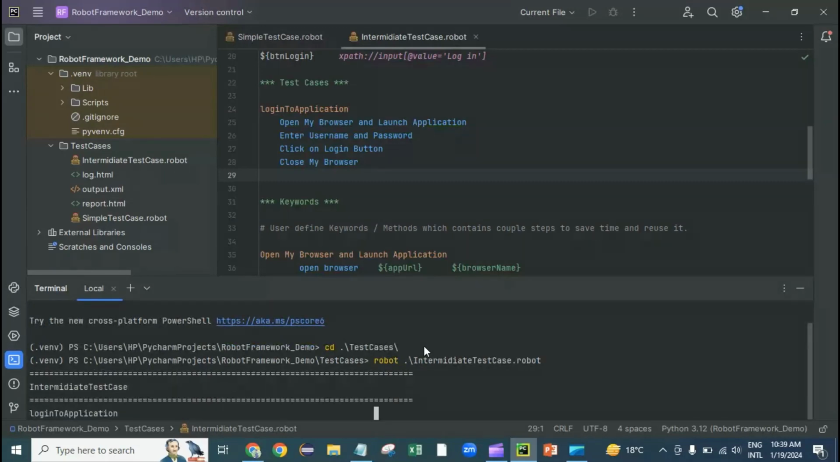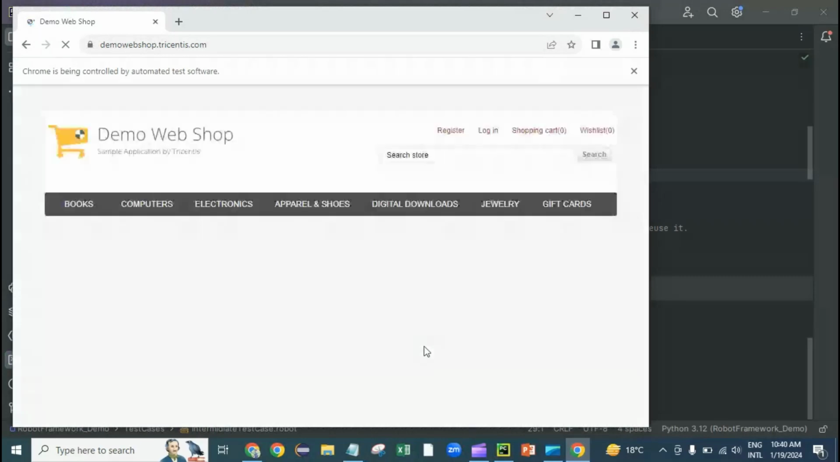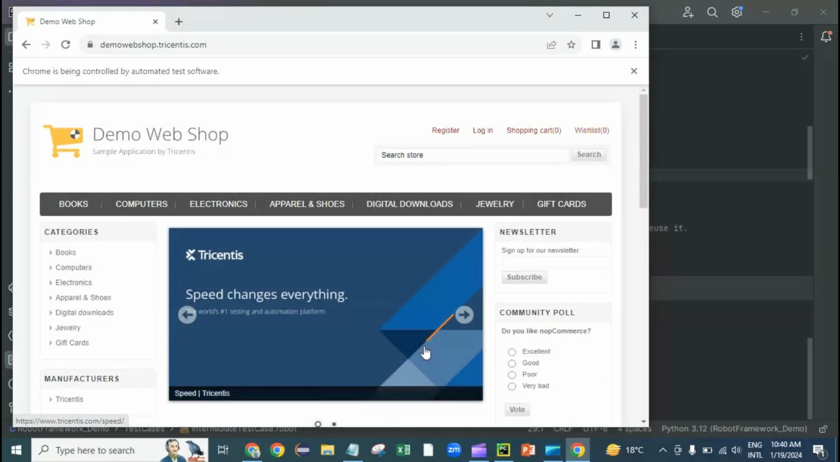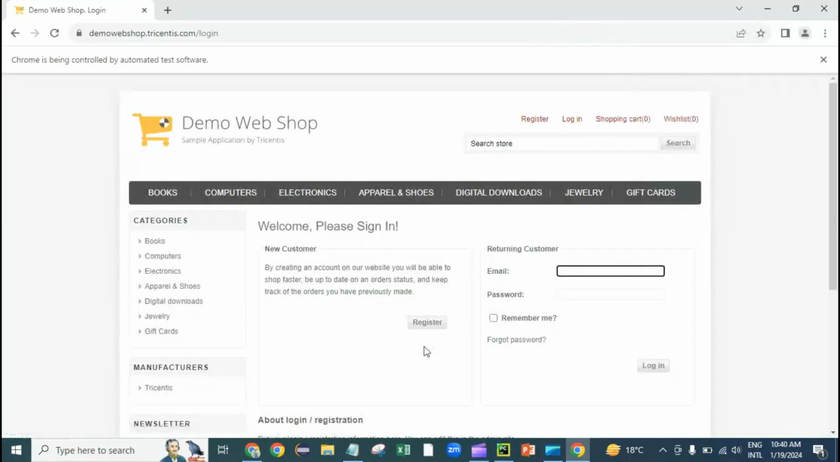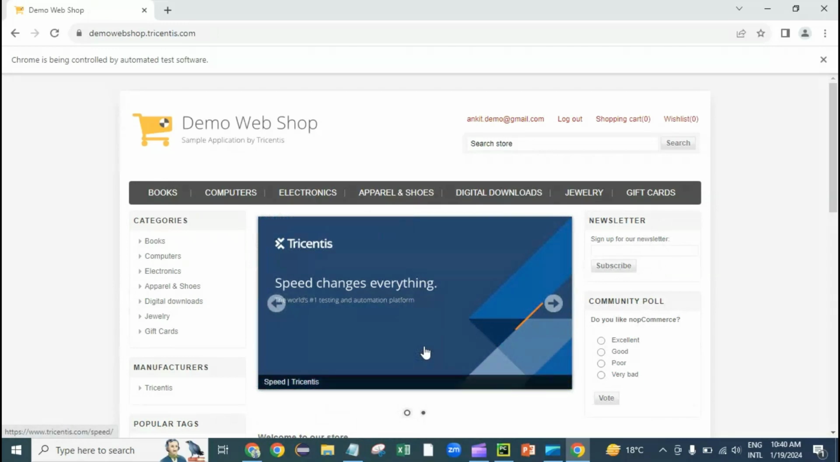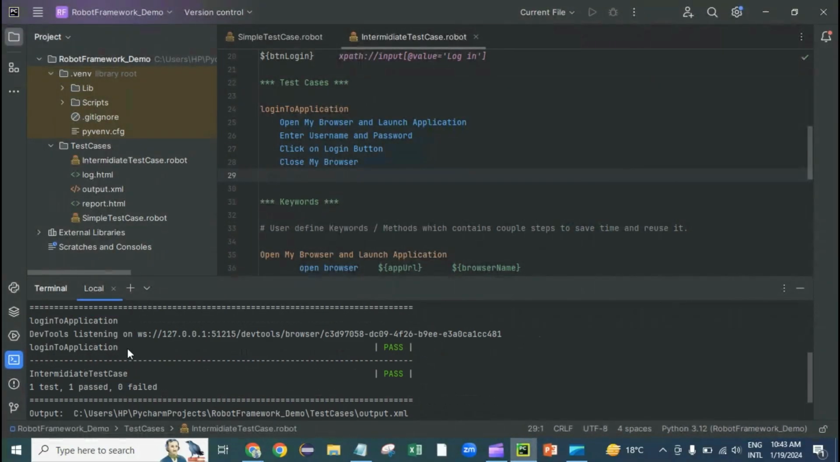Now the steps are coming from the keywords. This is not what we have written directly, so this is coming from the keyword section. And yep, you see it is working fine. It will maximize after 3 seconds, click on the login button, go to the login page, enter username and password, and click on login button. You see it is logged in now, and it will close the browser. And you can see our test case has passed now, right?